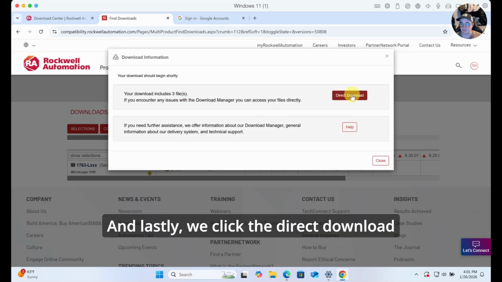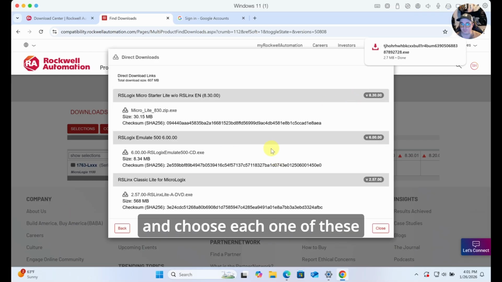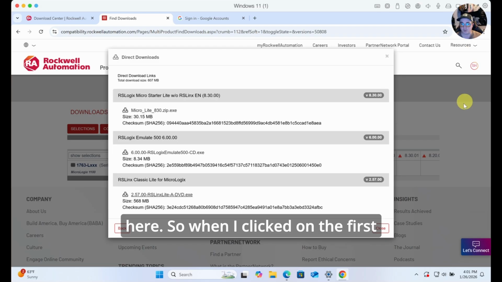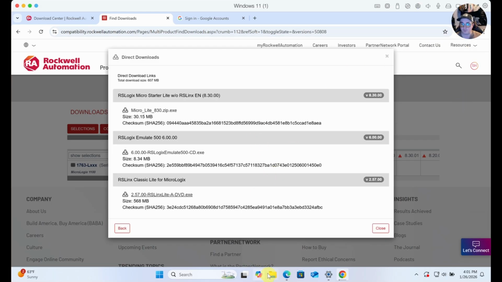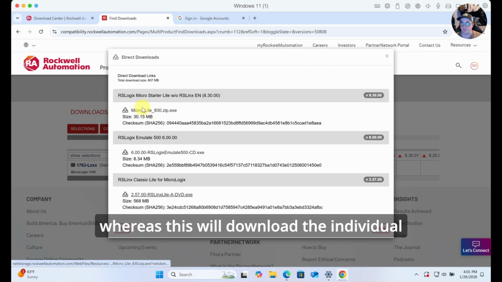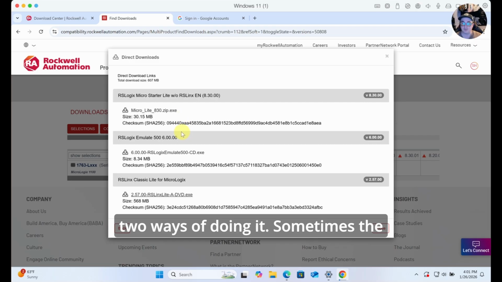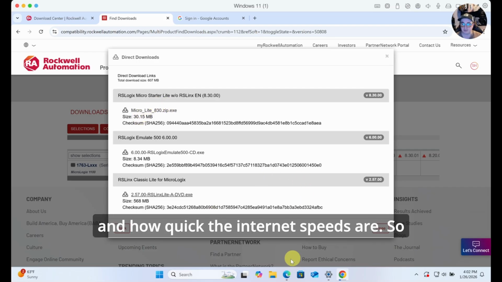And lastly, we click the direct download and choose each one of these individually. There's actually two options here. When I clicked on the first download, it downloaded an installer, whereas this will download the individual executables for each file. So two ways of doing it. Sometimes the direct download with the individual executables is more reliable. It really just depends on your internet connection and how quick the internet speeds are.